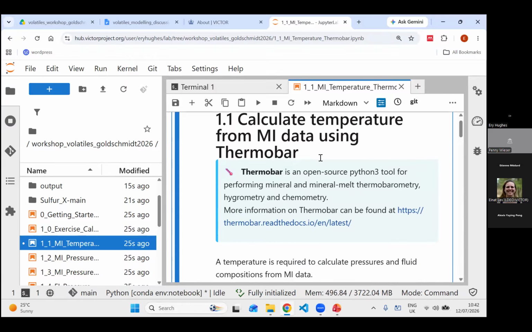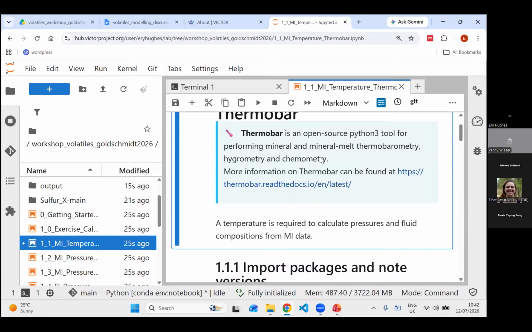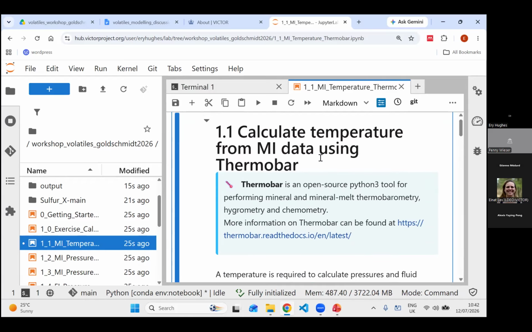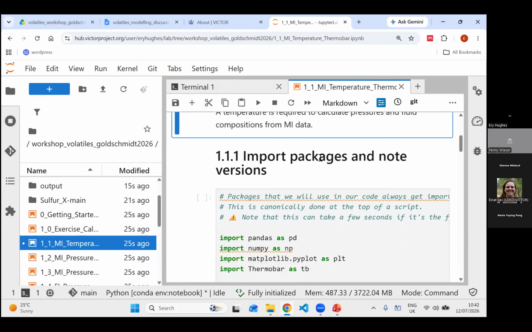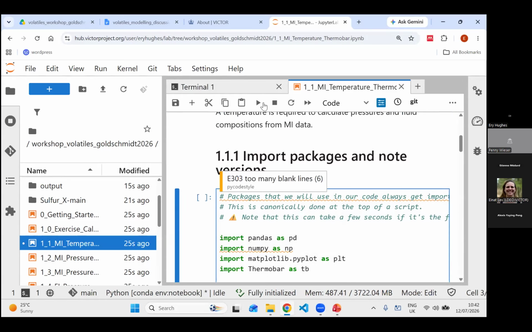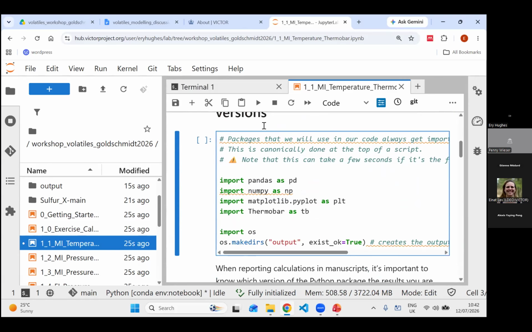But just quickly how it works is you have these things called markdown cells. These are just text, so you don't have to do anything with them. And then you get to these grey boxes. These are called code cells. These are the things you're actually going to run. So you put your mouse in the code cell. Do you see I've selected this?